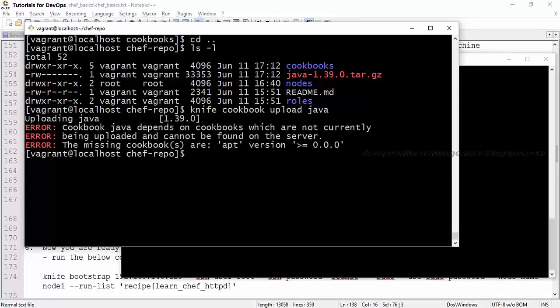The upload is failing, guys, because cookbooks have some dependencies. Like Maven dependency management, where a plugin or a jar may depend on another jar. You have a dependency chain in Maven, right? Similarly, even in cookbooks there is a dependency chain available. The dependency chain you mention in a metadata.rb file. I'll show you in your Java cookbook, there is a file called metadata.rb.